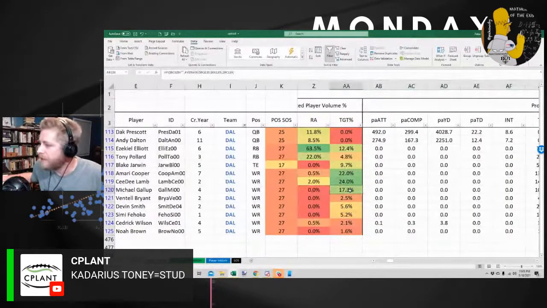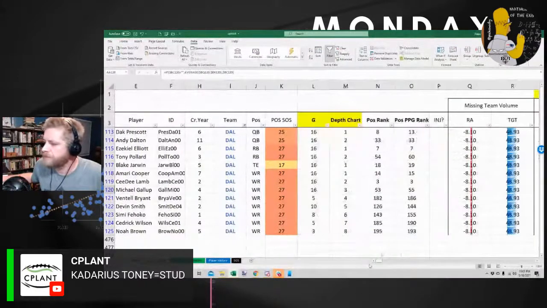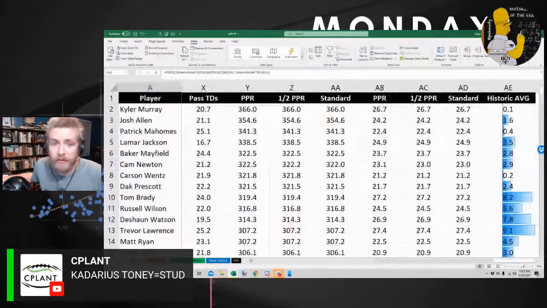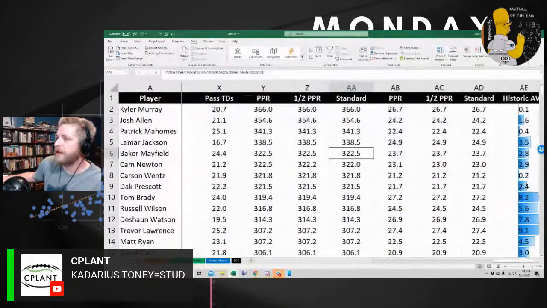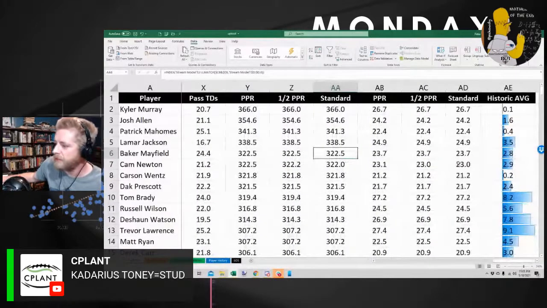And it kept Michael Gallup at 17. I kind of like that. Keeps him as wide receiver 3 for all of us. No thoughts? I was excited about that. Without doing anything, it liked CeeDee Lamb more than Amari Cooper. I think that's exciting.